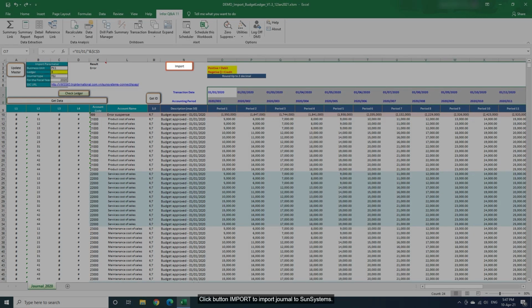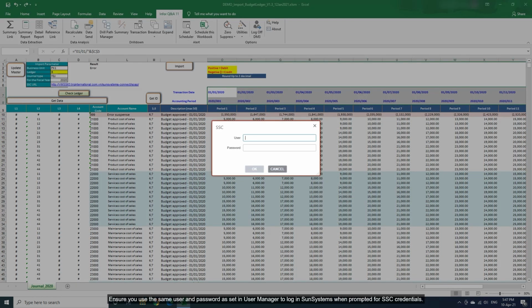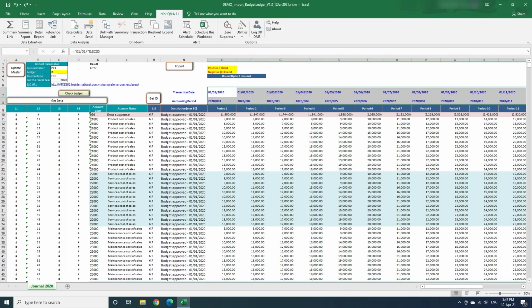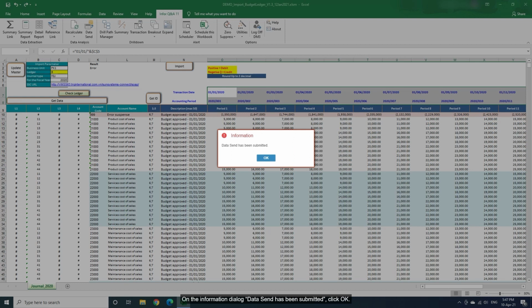Click button Import to import journal to SunSystems. Ensure you use the same user and password as set in User Manager to log in to SunSystems when prompted for SSC credentials. Then click OK. On the information dialog, data send has been submitted, click OK.